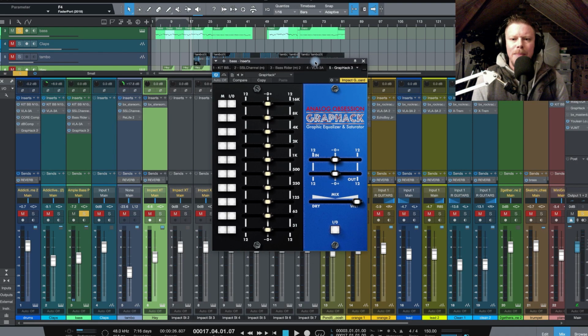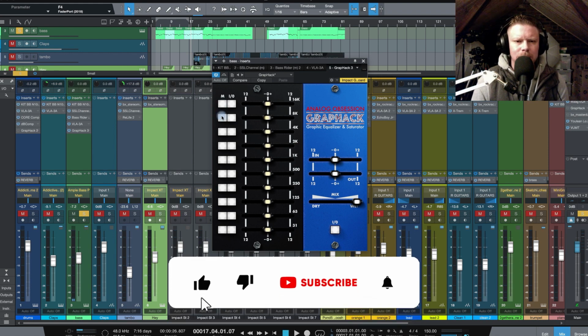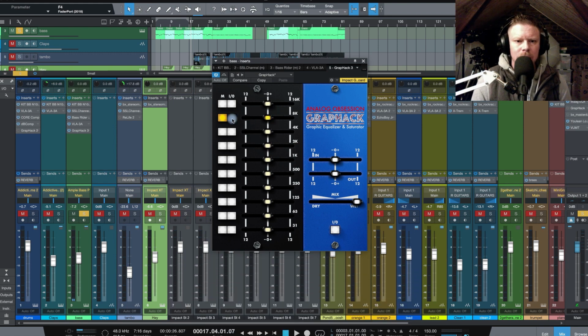Okay, so here we are with GrapHack free from Analog Obsession. It's an equalizer and a saturator across 10 different frequency bands. Let's just dive in, have a quick look around the plugin. So we can switch between saturator or equalizer very easily, and you can see equalizer comes up as white, and then when the saturator is yellow, that happens on the frequency slider as well.